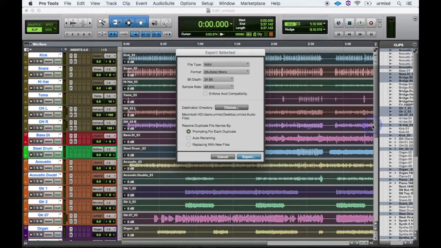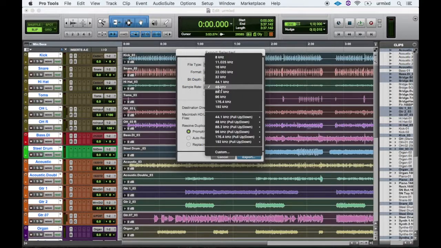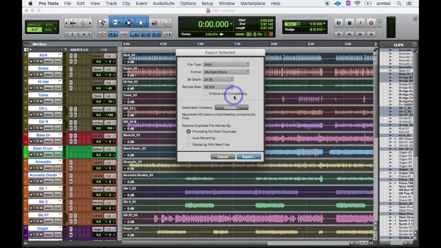Then a new dialog box pops up. Don't just click export, double check your settings here, make sure everything is set the way you want it to be. WAV is typically a safe bet for the file type. Format, multiple mono or stereo interleaved, really either one is fine. I tend to go with the mono. 24-bit is the preferred bit depth, and for sample rate, typically you want to export your files at the same sample rate you recorded them at, but when in doubt, 48K is a safe bet.